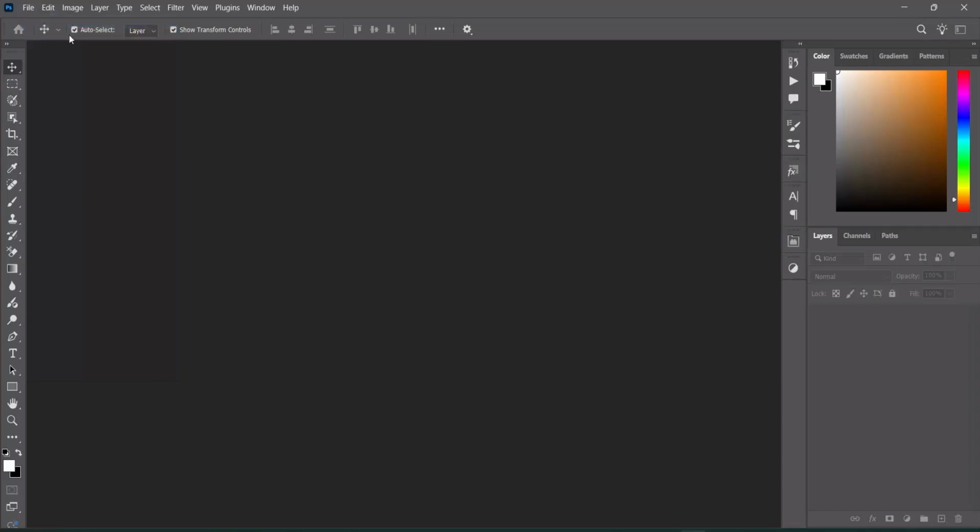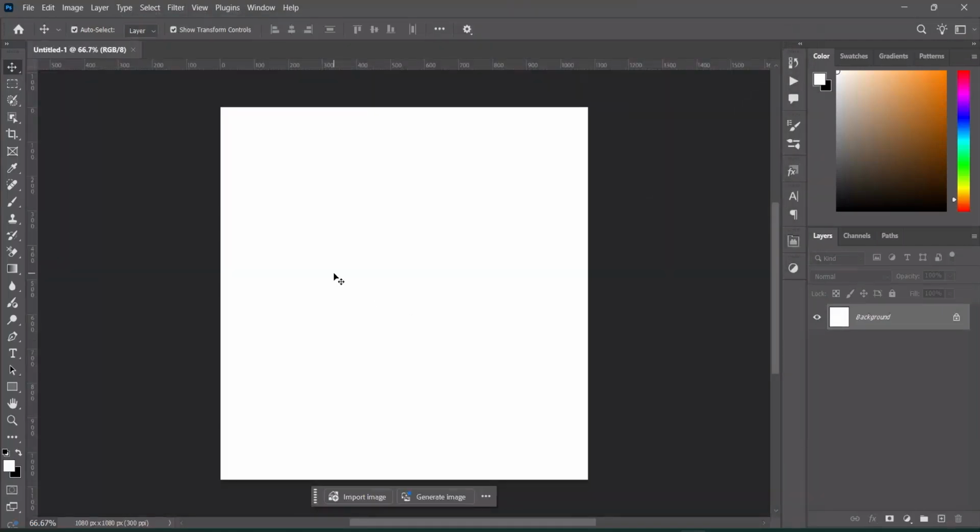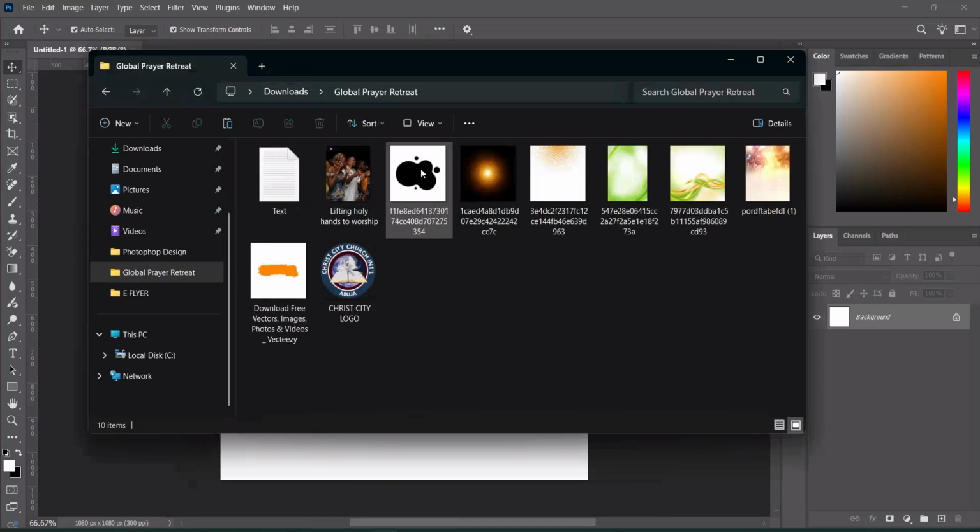So go to new and open your layout here. We are going to make use of 1080 by 1080 pixels and your resolution should be 300. So now click on create and over here is our background. Okay, so we are going to bring our resource file over here now.